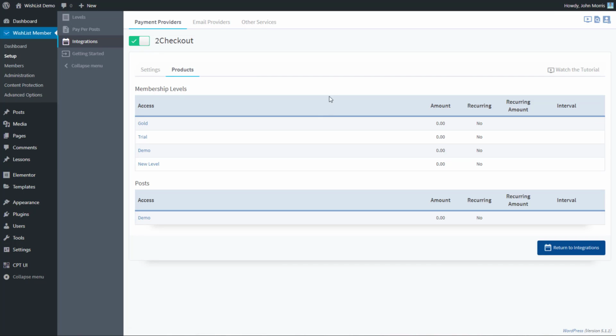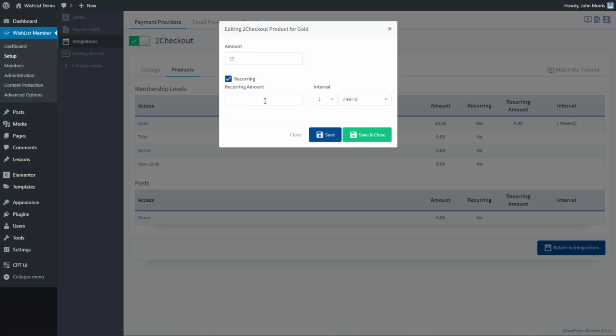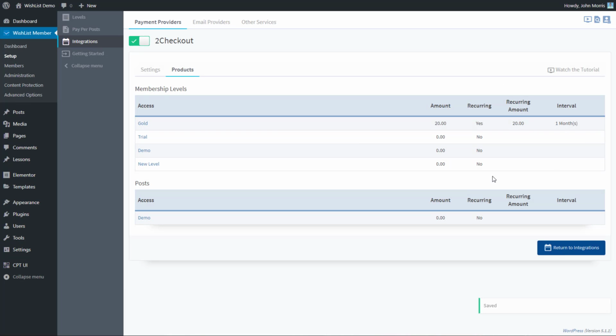You can go to products and you will see a list of your membership levels here. We can come in and edit the details for each product. So we can say, okay, this is going to be $20. We want it to be recurring. The recurring amount, let's say, is 20, and it's every 1 month. You can set up the details in here however you want for your particular product, whether it's a one-time pay, whether it's recurring, etc. Then just hit save and close, and that will now save this.